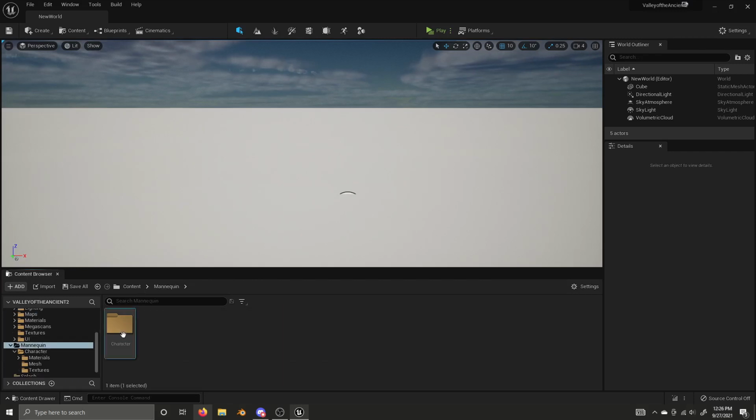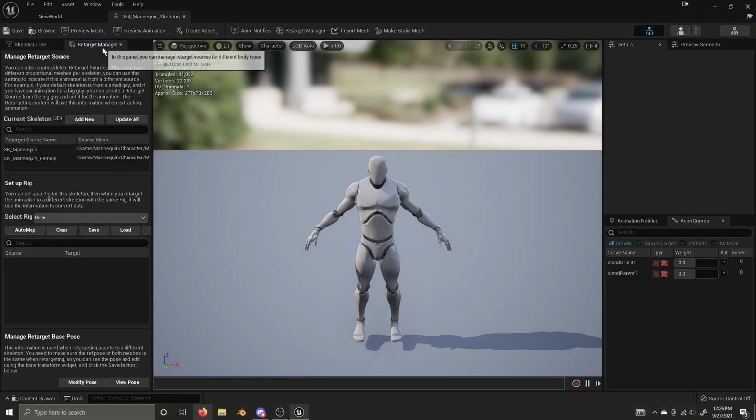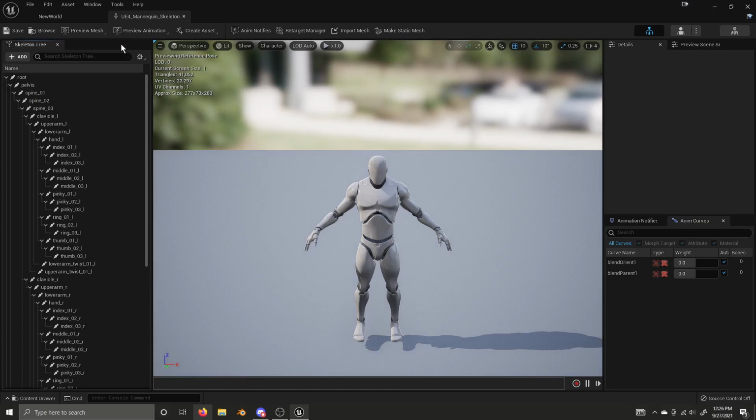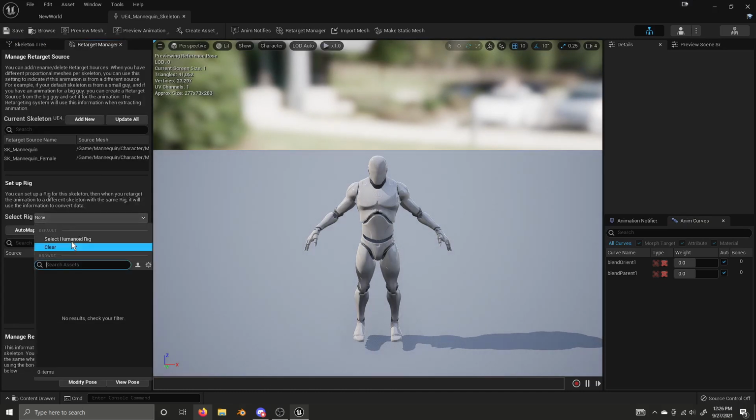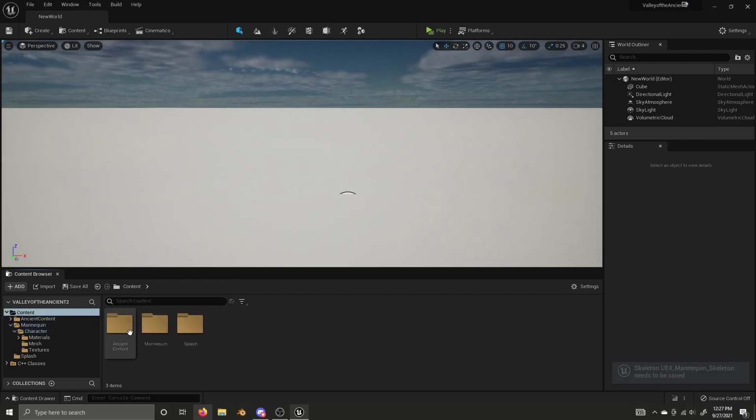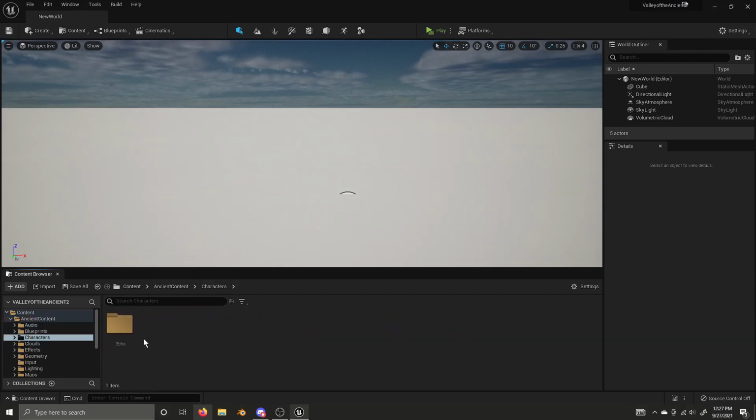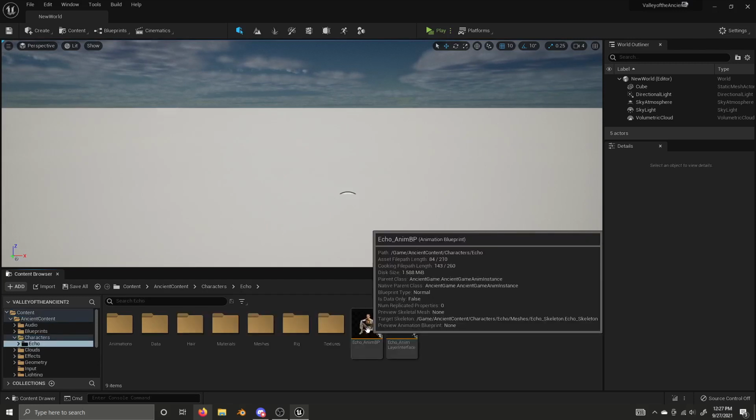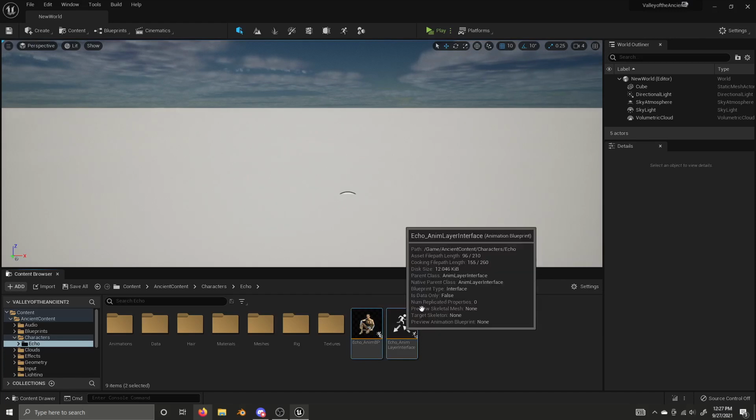Now that we have our mannequin, I'm going to go into the skeleton, and you won't have this retarget manager open by default, so I'm going to click up here, open the retarget manager, and select the humanoid rig, save and close. Now I can go back to content, ancient content, characters, echo, and I can select both of these, the Echo Anim BP and the Echo Anim Layer Interface.